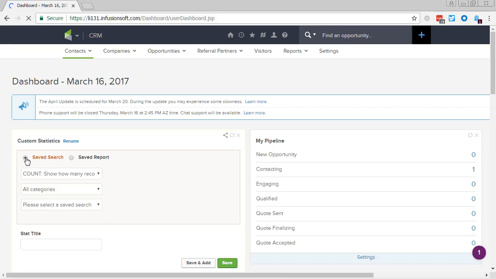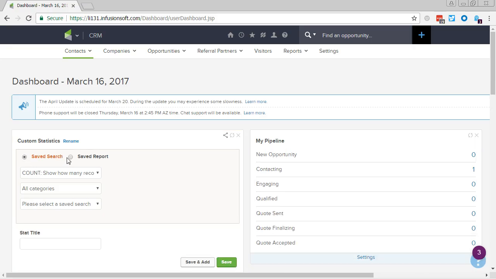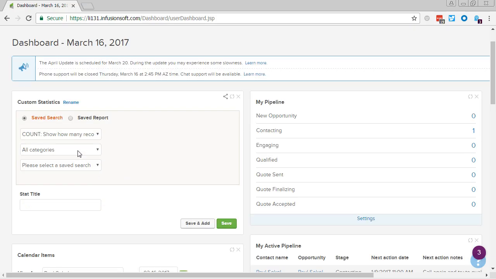Now in this case, we're looking at a saved search. If you're looking at a saved report, you would first select Saved Report. It's the same process regardless. So just keep that in mind. That's an easy gotcha. If you're like, where's my report? Well, maybe it was a search or vice versa. We're going to change this first drop down to be the Contact Searches, and we're going to select that one that we just created, Newsletter Subscribers. And now we can go ahead and click the green Save button.